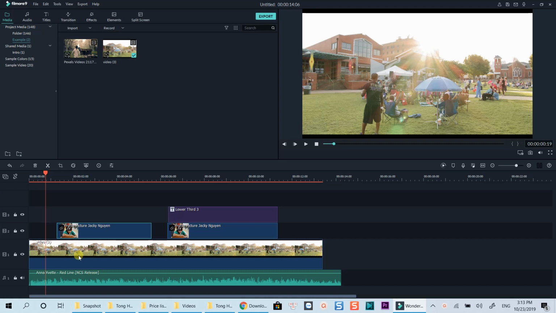Let's delete the picture and title on the timeline. I will keep the video track and the music track. I will lock these tracks so that they don't move when I edit the pictures.